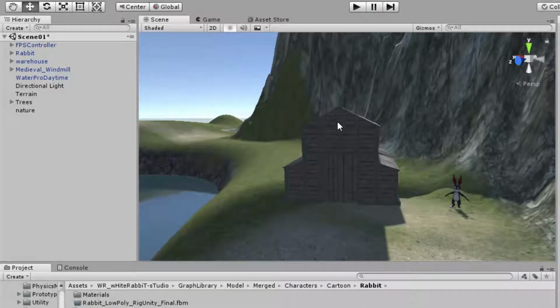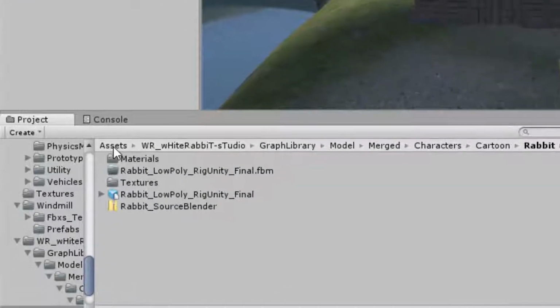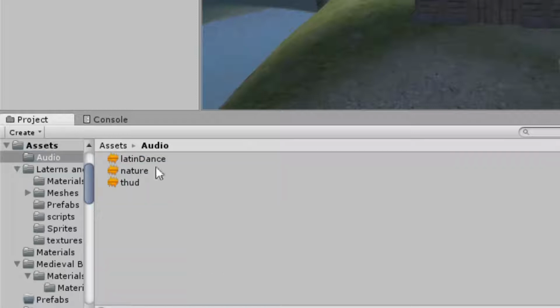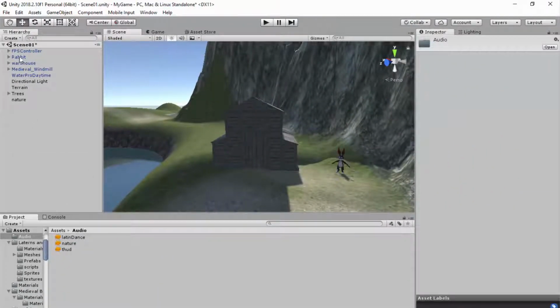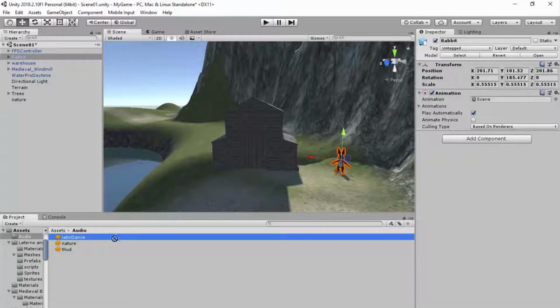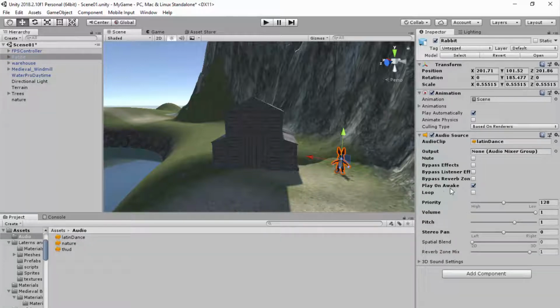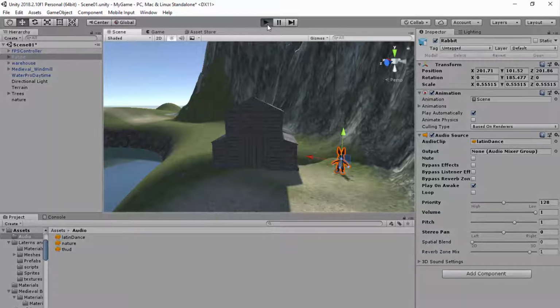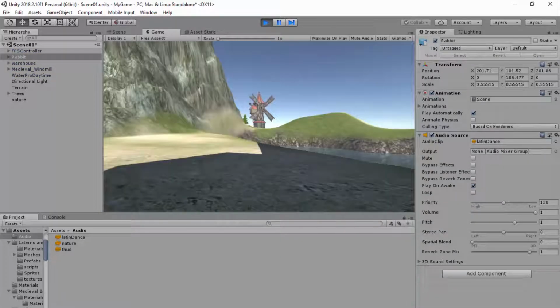So what we want now is to have some music coming from him. Let's go back to the assets folder inside of audio and use this Latin dance clip. And this time I'm not going to drag it directly to the hierarchy. I want to drag it onto the rabbit. I'll select the rabbit in the hierarchy so I can see his components in the inspector and drag Latin dance over into that spot. This also says play on awake. So now if I were to run the game, I should hear two audio tracks running.